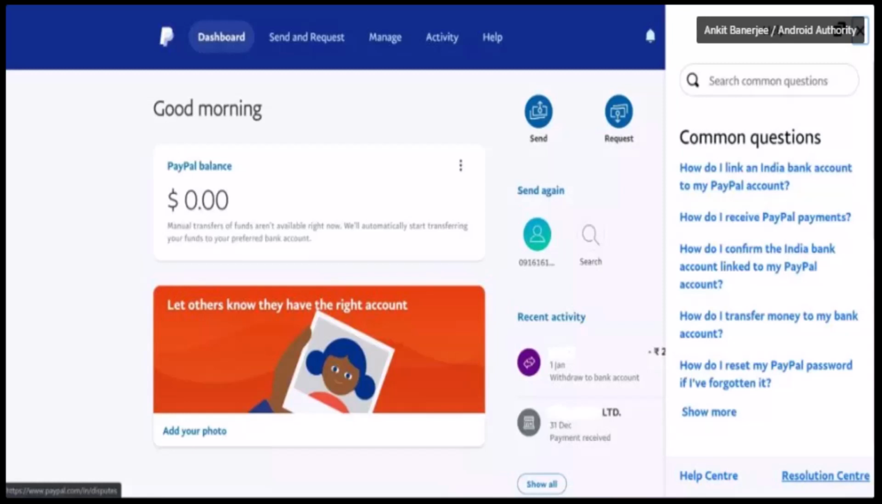First of all, you'll have to log in to your PayPal account. And once you're logged into your account, on the home page, tap on Help in the top right corner. After you tap on Help, there's a drop-down menu. From there you need to tap on Resolution Center, which is right at the bottom.